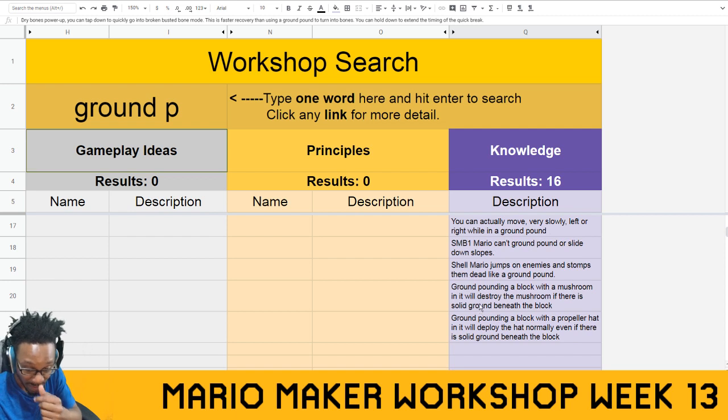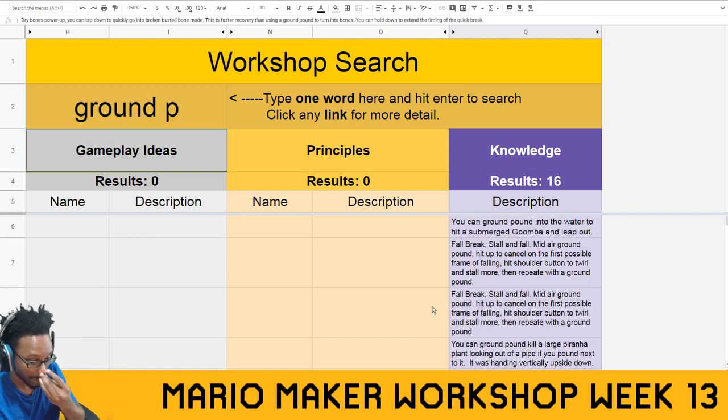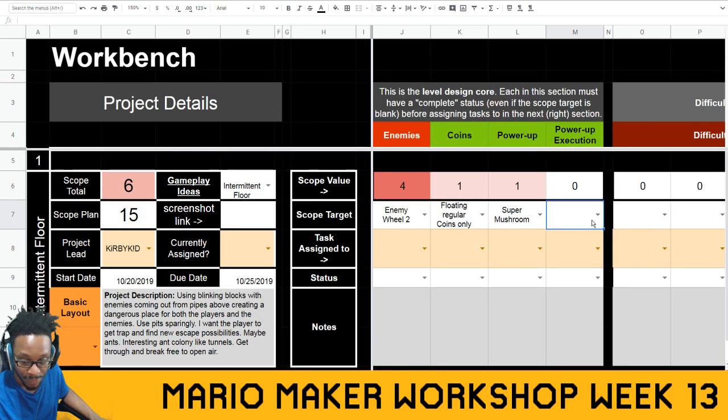Ground pound. Mario jumps on enemies and stomps them dead like the ground pound. Shell Mario does too. Ground pounding a block with a mushroom will destroy it if there's no space for the power up. Ground pounding a block with a propeller hat will deploy a hat normally even if there's solid ground beneath it. Alright, so we don't know much more about ground pounding than that. We're just gonna have to figure it out.